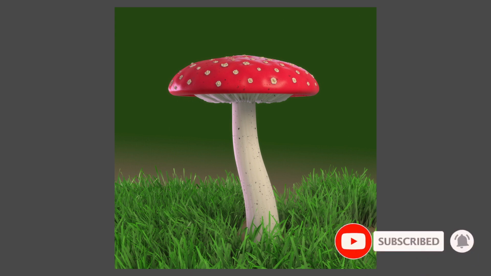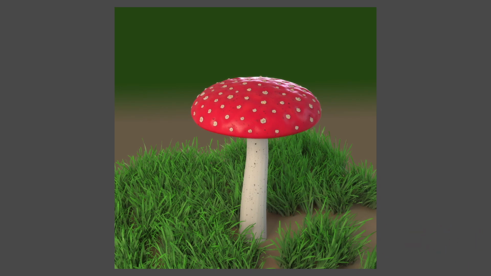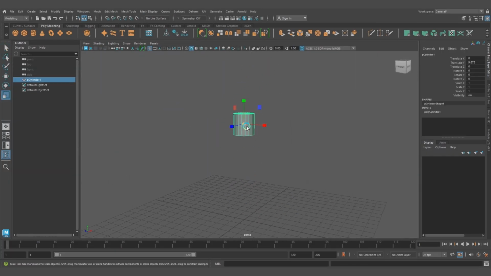In this tutorial I am going to show you how to make a mushroom, and I am going to use Maya, Zbrush, Substance Painter and Photoshop to complete this model. Okay, as you can see I am in Maya and took a cylinder.